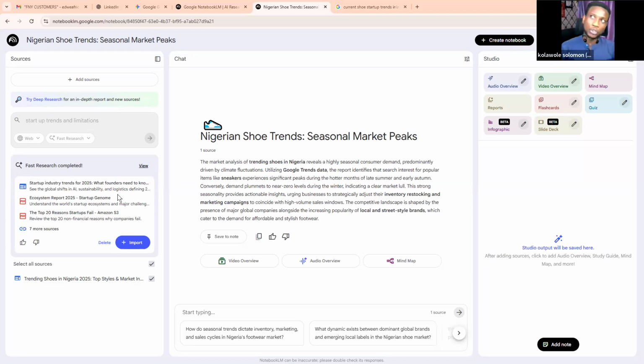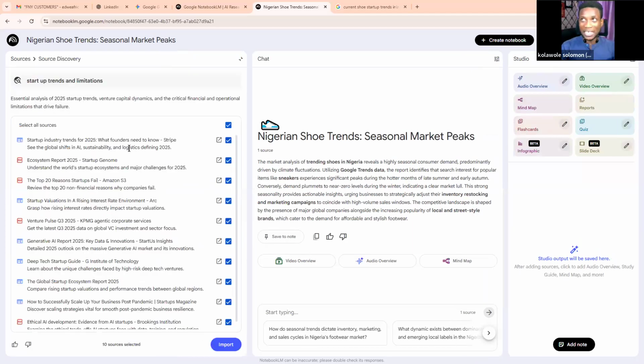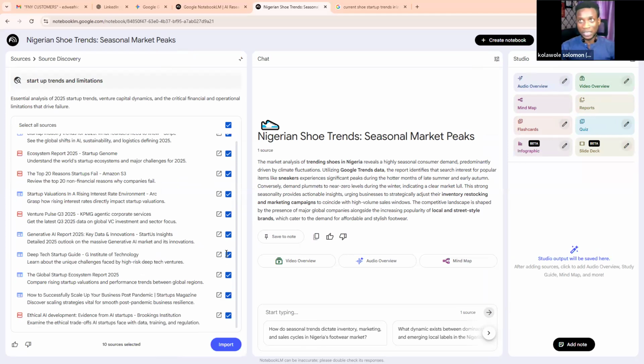Now that it has gotten those resources, I'm going to click on view all. Now I can just look at the heading and choose whether or not I want this to be added. If it is not relevant, I can untick it. If it's relevant, I leave it there. If I want to quickly view it to know whether it is relevant or not, I can click on that. It will open on a new page, right? That's a PDF document. So it's loading on a new page where I can now read the information to see whether or not it is relevant.